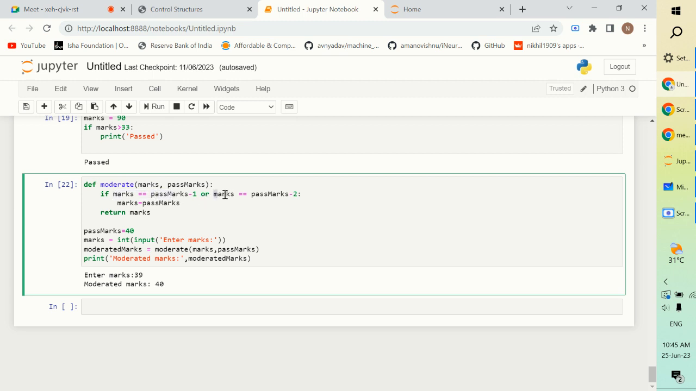Or marks is equals to pass marks minus 2, that is 39 is equals to 40 minus 2, that is 38, this condition is false. So this condition came out to be true, this condition came out to be false. But we are using the or operator here. So in the or operator, if at least one of the condition is true, then overall the whole statement is true. So this is true and this is false, but because of this or statement, this whole thing is true.